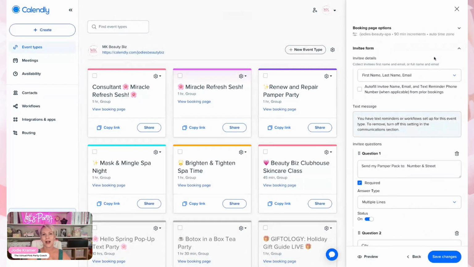So then you're going to have an invitee form. This is where we get all the information. This is our pre-profiling, and we get all their information. So there's nowhere for them to hide. We have all their information. So you want to collect invitees' first name and email, or full name and email. I do first, last, and email.